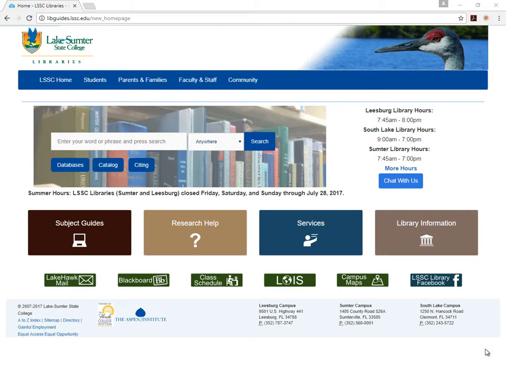Databases are electronic collections of magazine, journal, and newspaper articles, video and audio files, images, reference material, and much more. While they are delivered over the web, their contents are not considered web pages, so it's usually all right to use databases even if your instructor says no web sources.